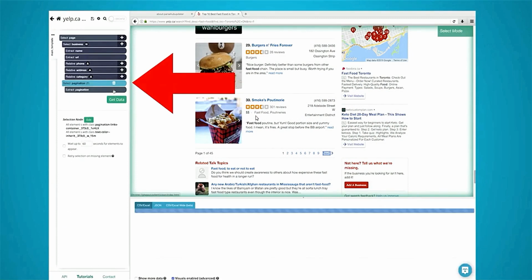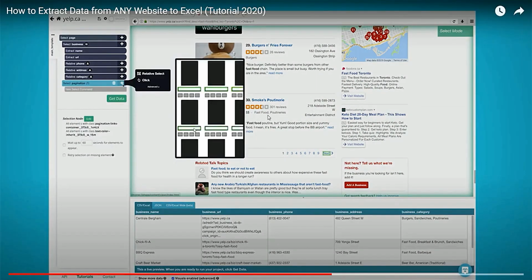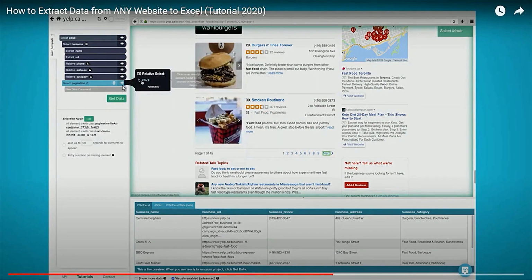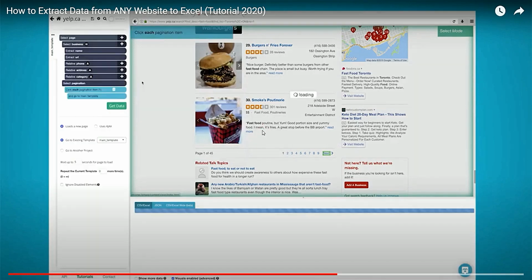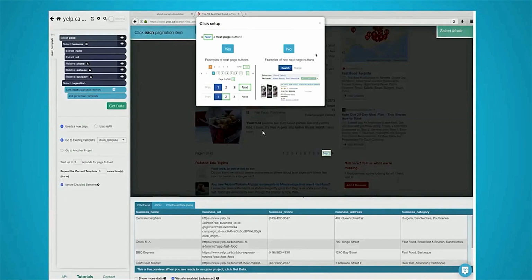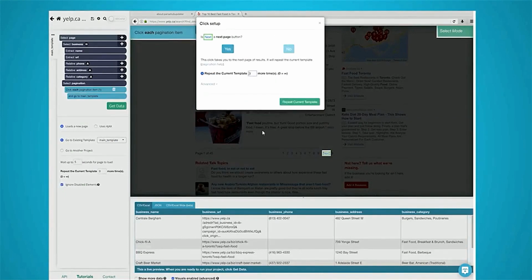Now, click on the plus sign next to your pagination selection. This is the next plus sign you need to select for the click button. This next button has been selected, and this is a click selection. So now we need to select the click command for this one and add it. A window will pop up asking you if this is a next page link. Click on yes and enter the number of times you'd like this cycle to repeat. For this example, we will do it 5 times.